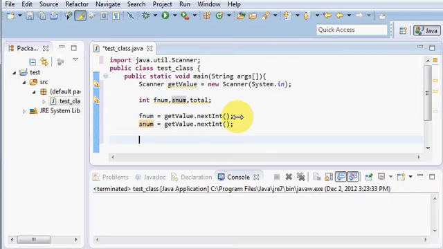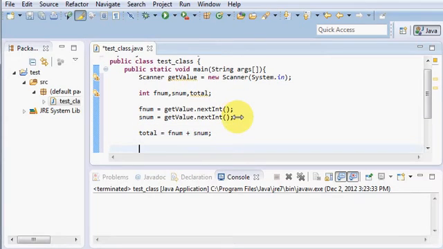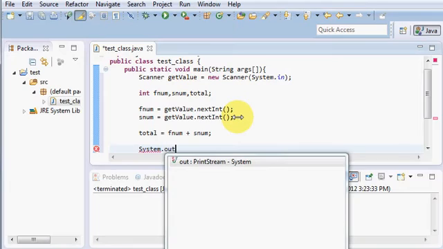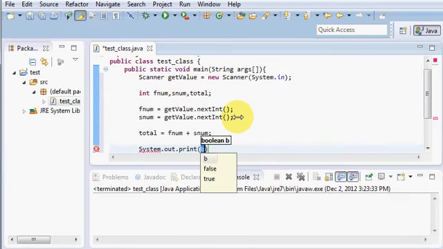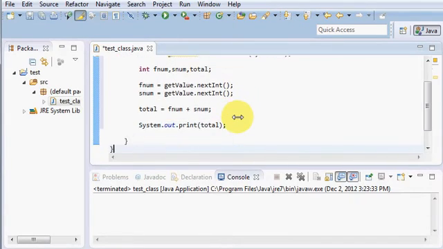Then I have to add them. Okay, so my total will be equal to fnum plus snum. Okay, now I just need to display the result. I will say System.out.print, and I will say total. Right, so that's it. Now just run the program.